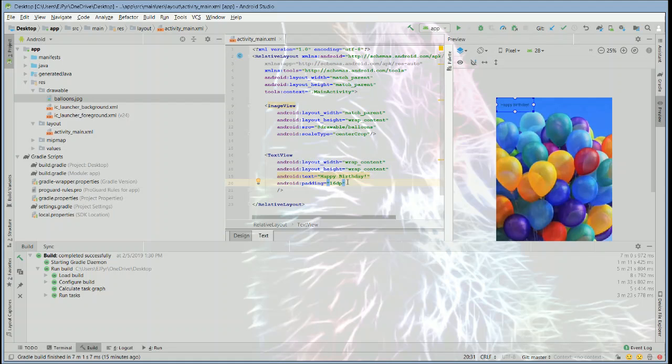And let's go ahead and make the text size just a little bit bigger so it's easier to read for our friends that we send this to. So what we can do is android:textSize, and let's make it 24 SP.